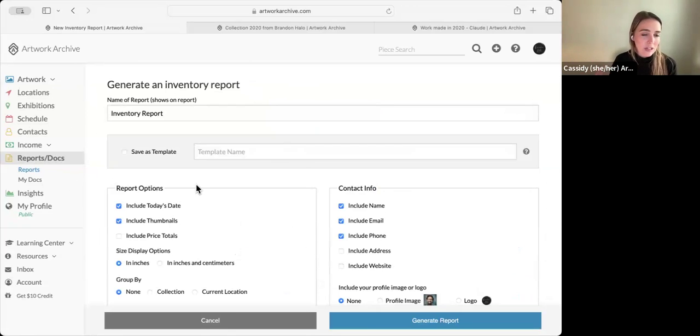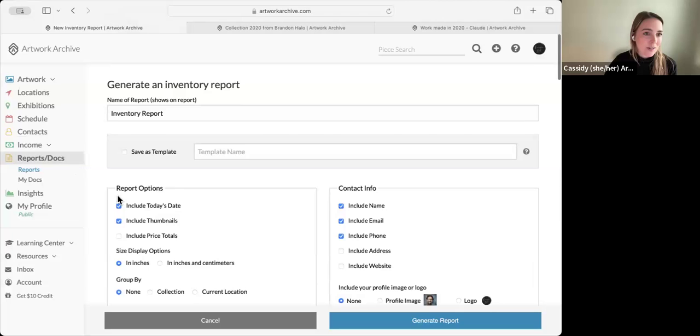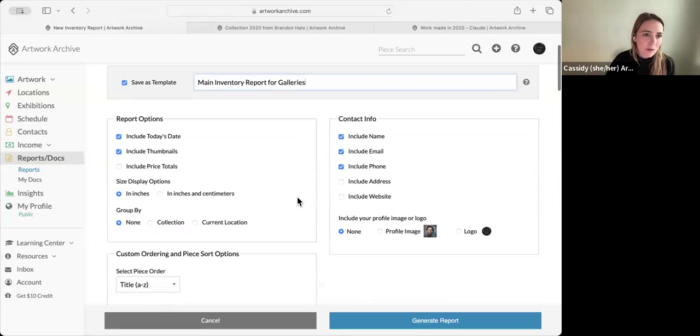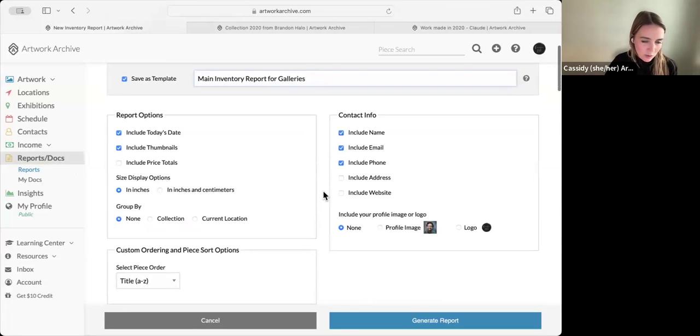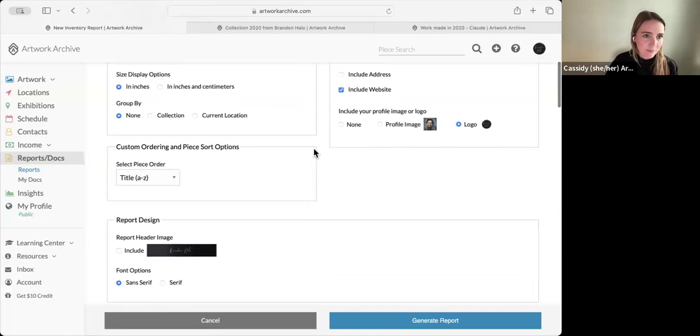If you know that you're going to be generating this type of inventory report a lot and you don't want to have to re-choose the data every single time, you would save it as a template. And then, here's my main inventory report for galleries or something. And you want to make sure that every single time you create this report, you are including your logo, your website, your contact information.